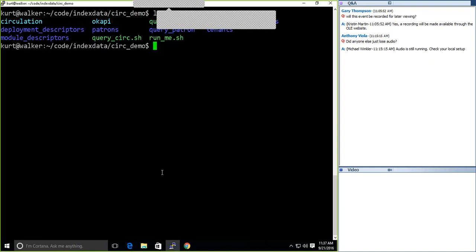Let me walk through what we're doing here. This is just a sample environment that I have set up to run some modules in. We're going to start with a copy of Okapi, which, as Jakub covered, is our gateway. It is multi-tenant, so we'll have to define a tenant for it before we can start using it. A tenant is essentially an abstraction for a given organization.